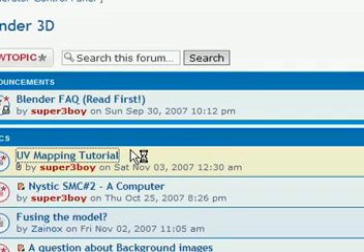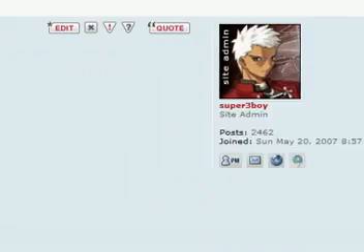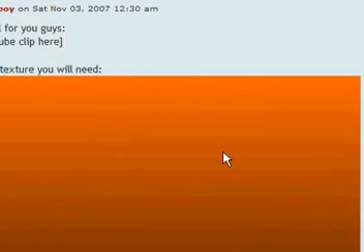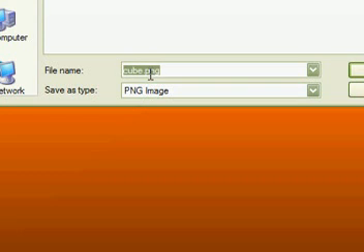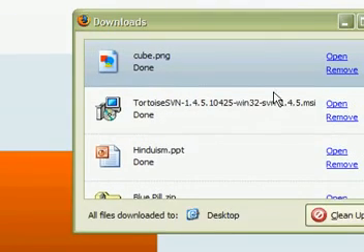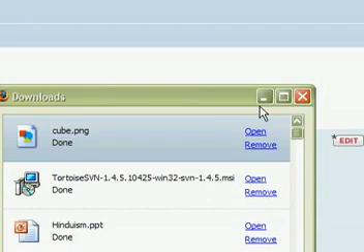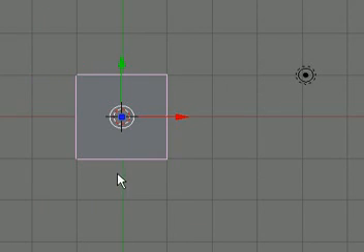So I'm going to go ahead and click a UV mapping tutorial, and then you're going to need this texture here. It's kind of an orange and black texture for the tutorial. So you need to right click and save image as, and it's cube.png, and you just hit save. It'll take a couple seconds and it'll save. It's not a very big file. So I'm going to minimize that and go into Blender here.